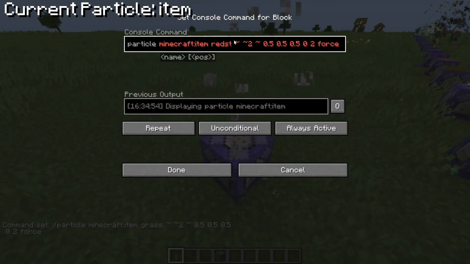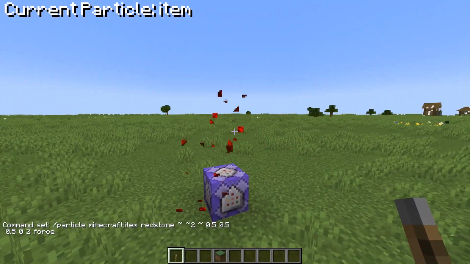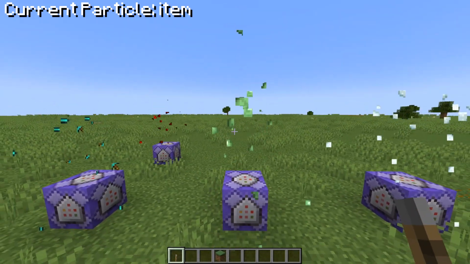So probably something similar happens for redstone. So let's try that. No, okay, that somehow actually works. That is really strange.